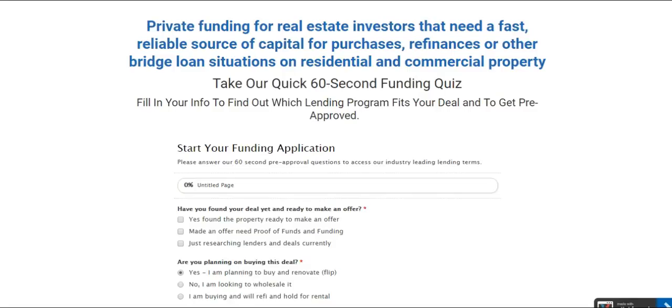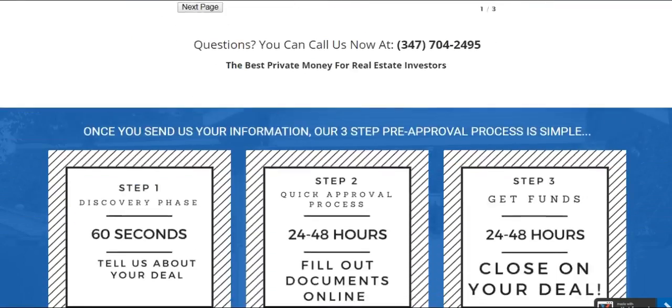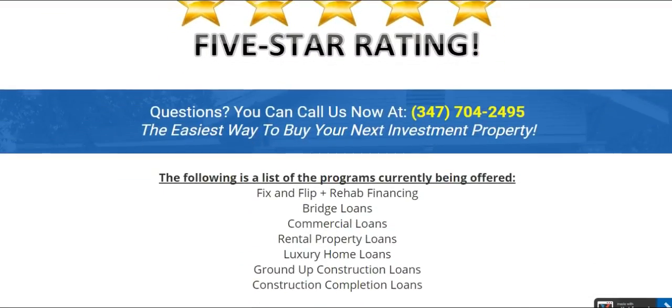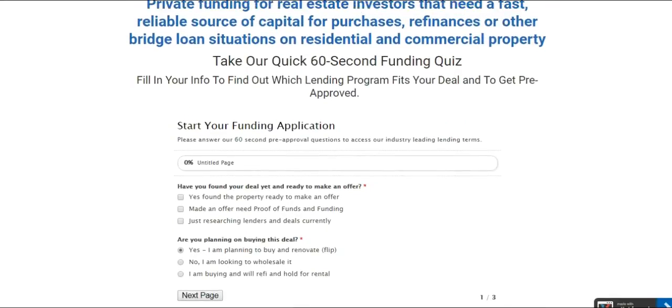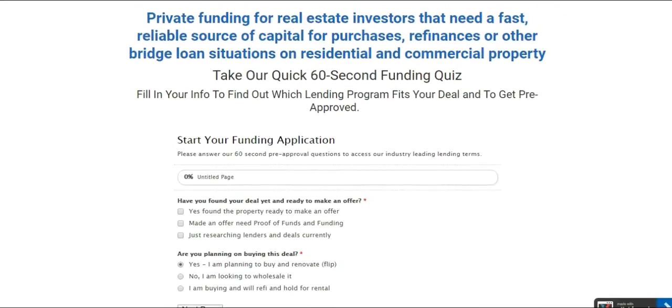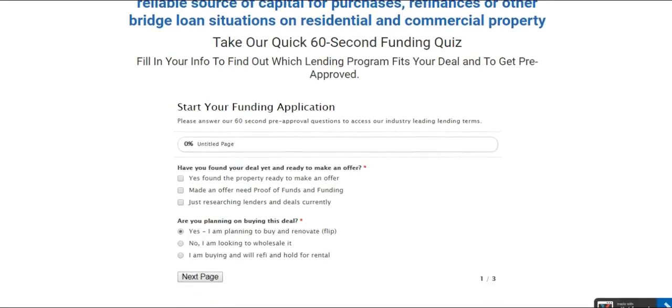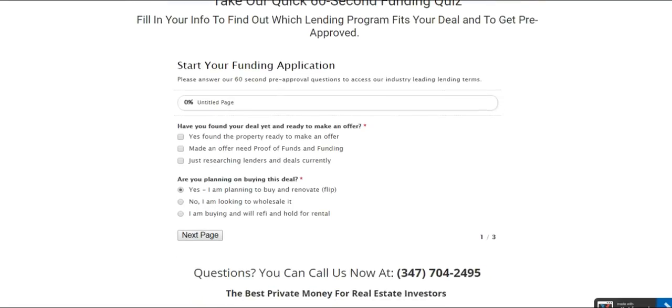For the FHA and the traditional purchase leads, we modify this obviously to make it relevant to that. So it's closely modeled after this same layout here, and it works very, very well to generate FHA leads, conventional leads. Right above this spot up here is where we would put a logo and obviously another phone number and stuff like that. But you can read what it says here: private funding for real estate investors that need a fast, reliable source of capital for purchases, refis, or other bridge loan situations. Take our 60-second quiz. Find out what program will work for you and get pre-approved.